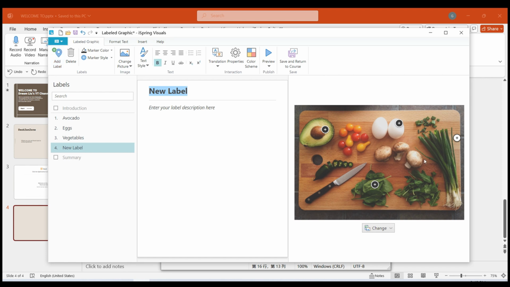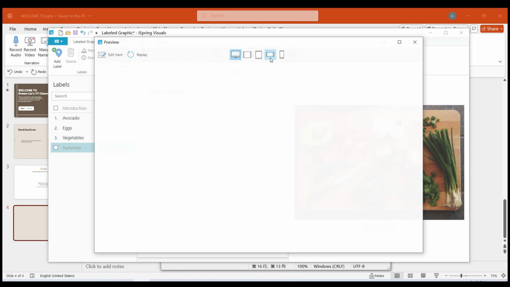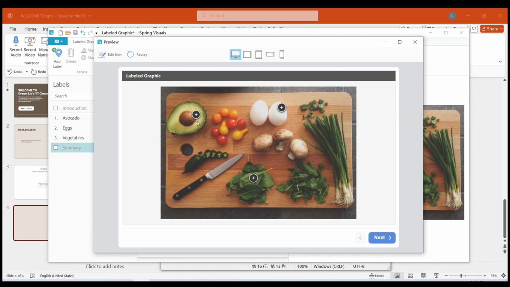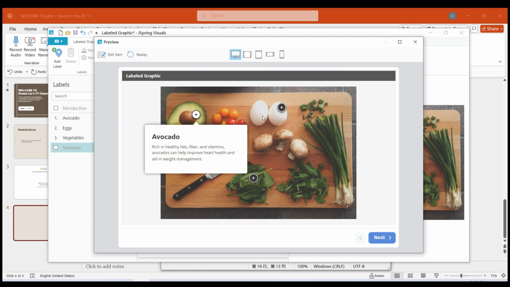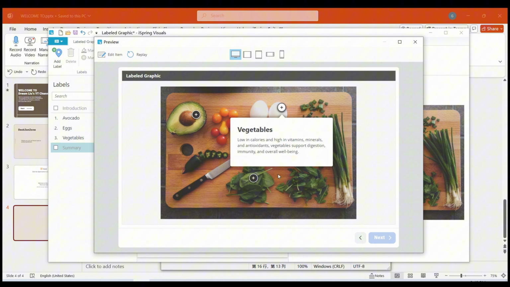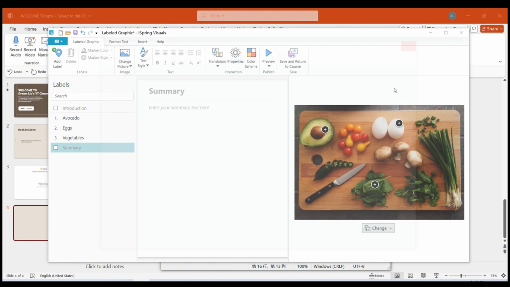You can add more labels, easily move them to specific positions on the image, making it a breeze to work with. Once you're done adding them, click on Preview. You'll see an engaging interactive effect come to life, enhancing the overall course experience. Save your work and return to the original PowerPoint slide.